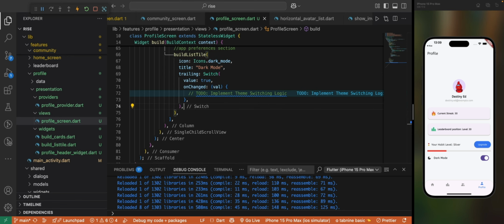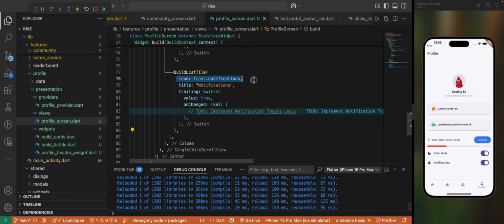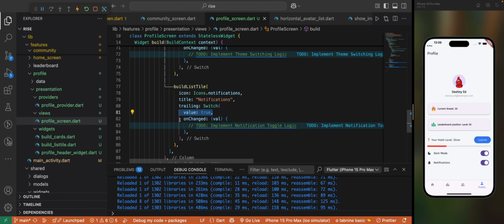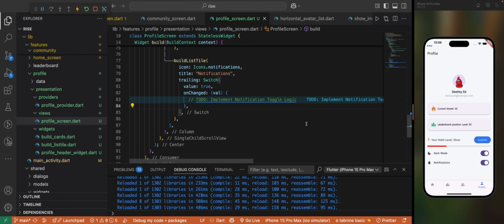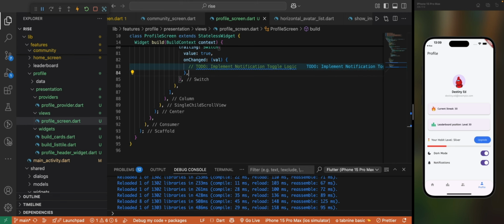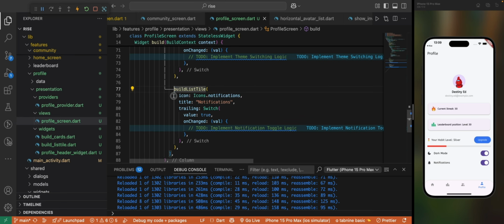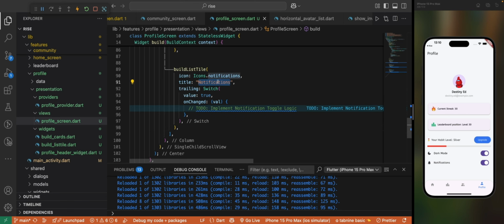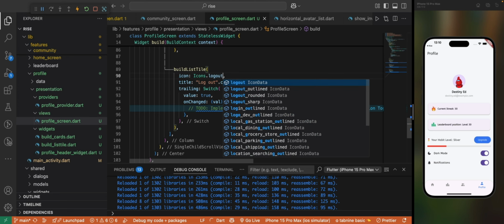So we are also going to add the different values, like for notifications. This one is going to be for notification. We have the icons passed, icons of notification, and the title notifications with a switch value true on change. We are going to implement this logic later. And then we have another section for logging out the user. For logging out the user, we just have to duplicate this. So right here, I'm going to put this here, and this is going to be logout.